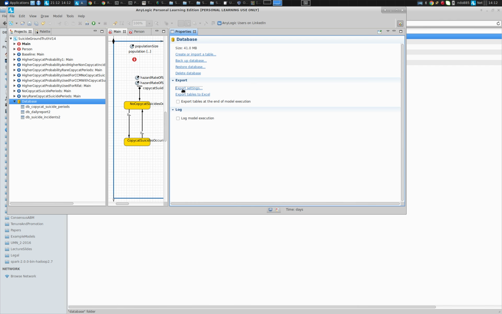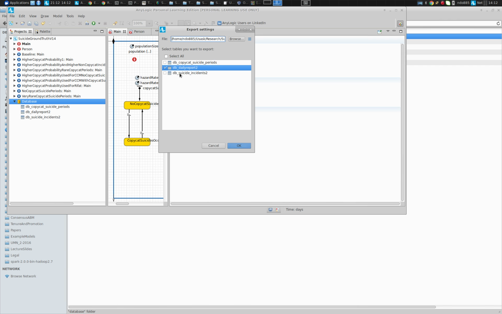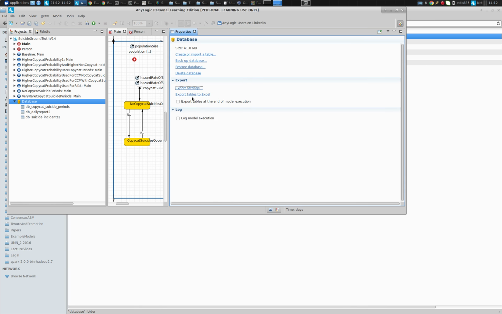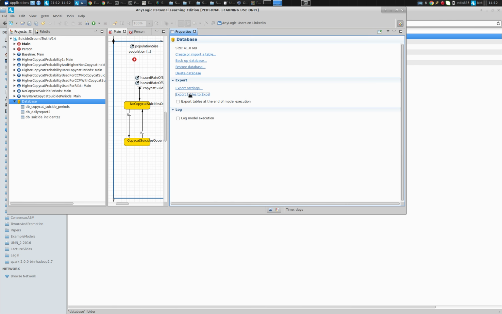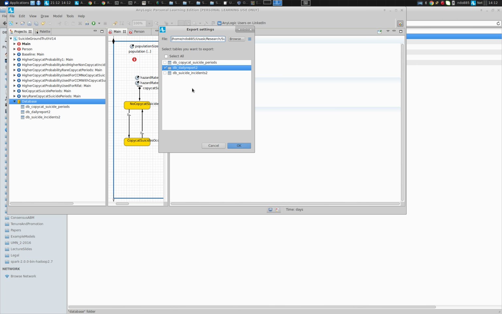So I say, okay, export settings, which tables do I want to export? Okay, I want to export that table. And now I'll say, okay, now export them to Excel. Boom. Okay, it'll go export, and this is where I want to, no, this is whither they go.